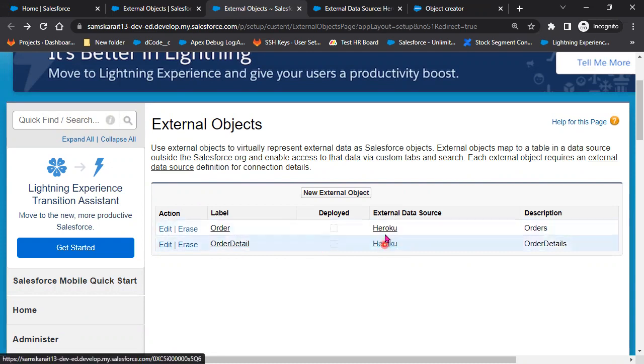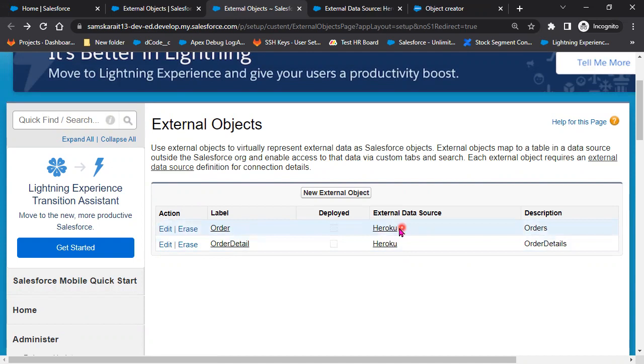So in this third party system, I have this object. That's the reason we selected it while creating the external data source. I want this object to be available here. So that's the reason whatever data is available in Heroku, the same details I can see here.